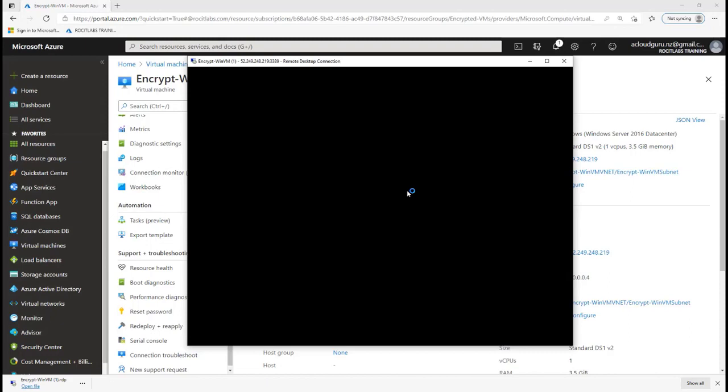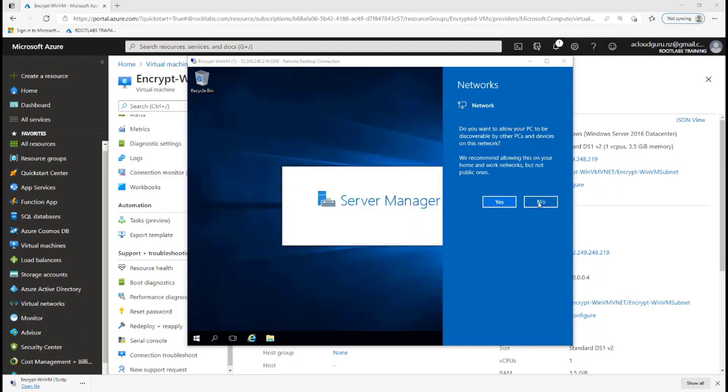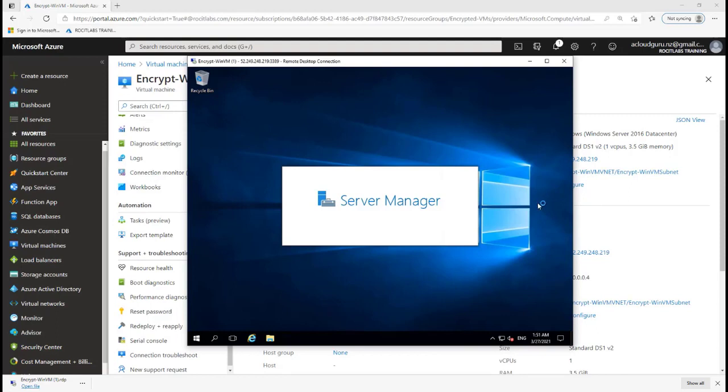And as you can see, it's logging us in. So this again will only take a couple of seconds for us to log in. And as you can see, it's logged us in. And if you notice here, that little message popped up really quick saying disk encryption in progress. So we'll just give it a second.